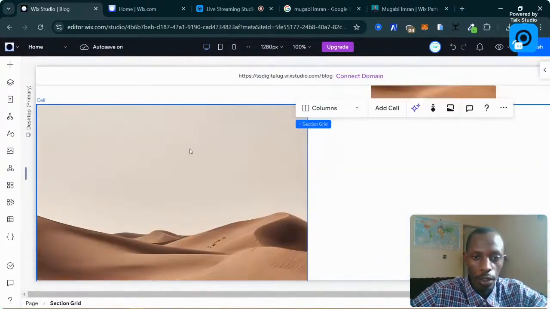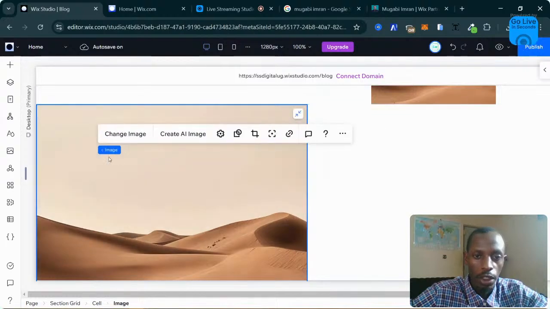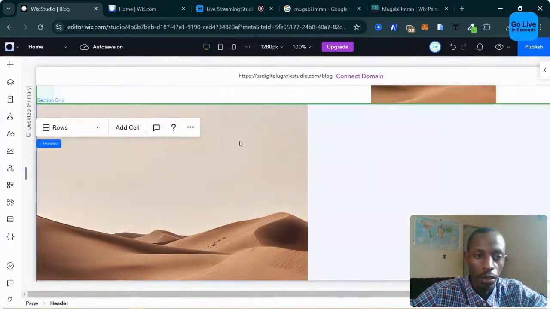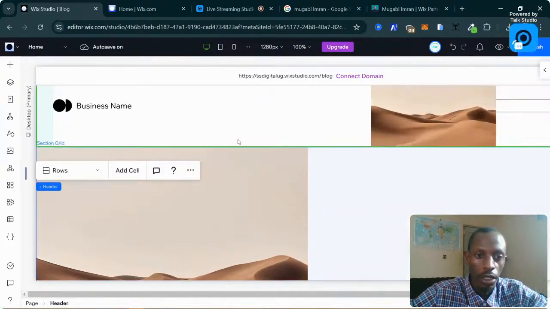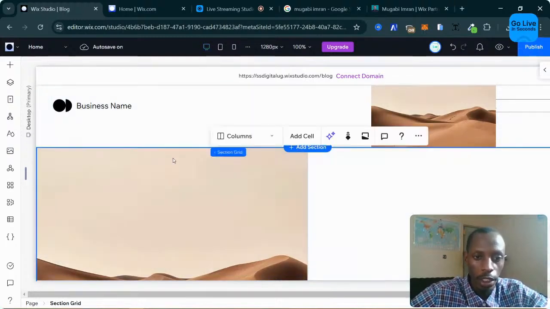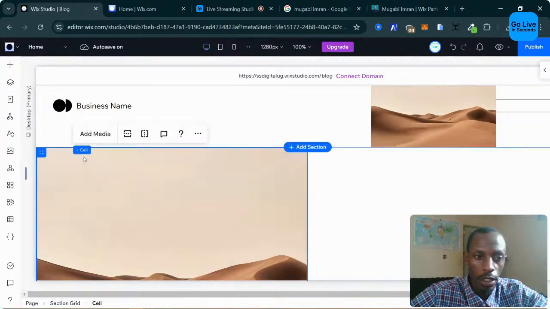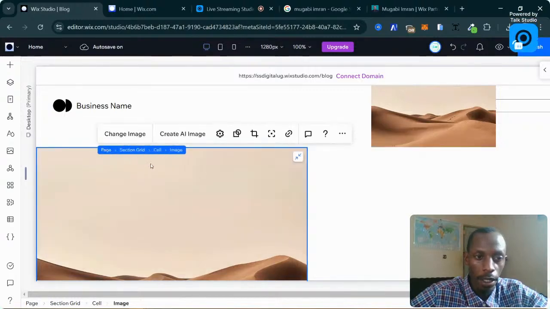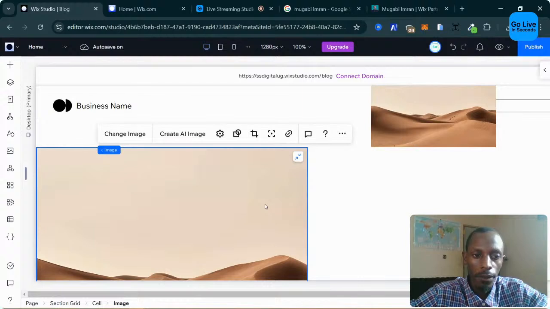So we have a photo there, and I was showing you how to change the photo. So I was trying to show you that in order to select the right item, you need to follow what we call the hierarchy. So the hierarchy here is the section, and then the cell, and then the item in the cell, in this case the image. So when I select the image, I get this button to change the image.